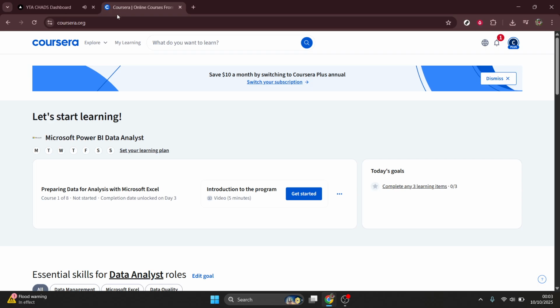First, we'll need to access your Coursera account, so open your preferred web browser and navigate to the Coursera website by typing in coursera.org in the address bar. Once the page has loaded, direct your attention to the top right corner where you'll find the login option. Click on it and enter your login credentials, your email and password, then click on the login button to access your account. Once you've successfully logged in, let's move on to your account settings.